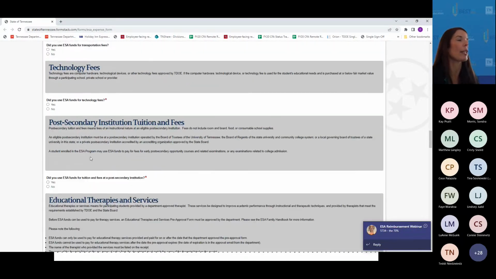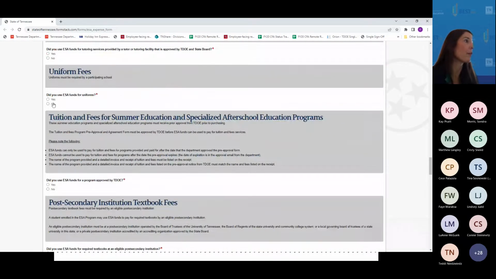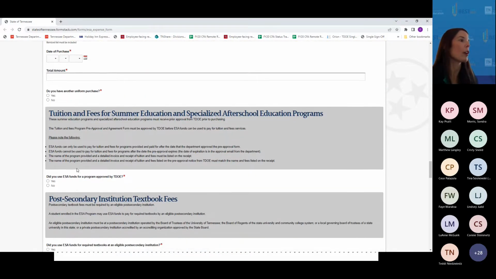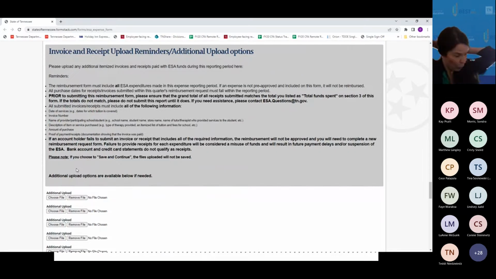These are just all the other available fees. We'll do uniforms. Did you use the uniforms? Yes. Again, uploaded fees. What's the name of the store where they were purchased? One store, the date of the purchase, what's the total amount, and so on. So these are all the fees. I'm going to scroll down a little bit more.